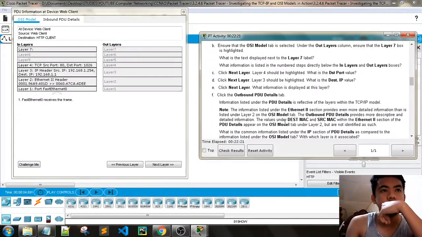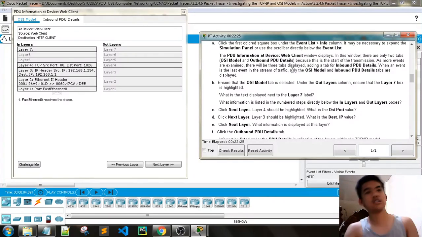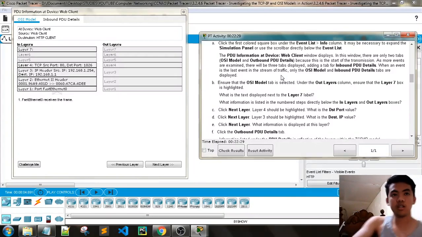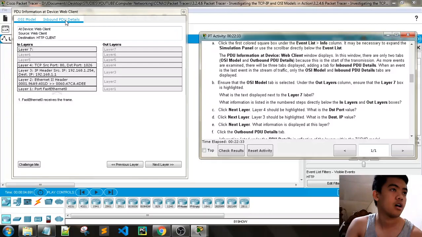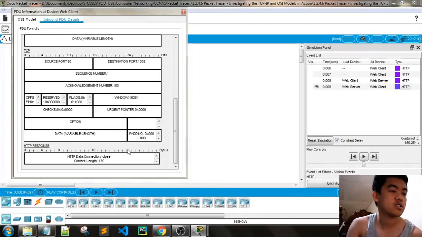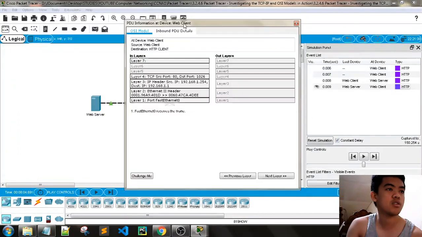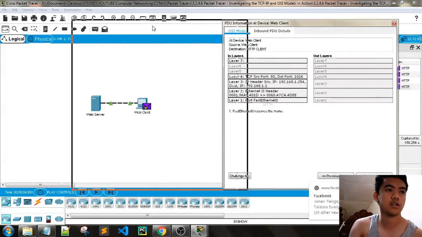What is the inbound? Let's see. In the last event in the stream of traffic, the OSI model and inbound tabs are displayed. So that is the last tab, we only have the inbound. So outbound is going to the server. Then the inbound is going back to the web client.